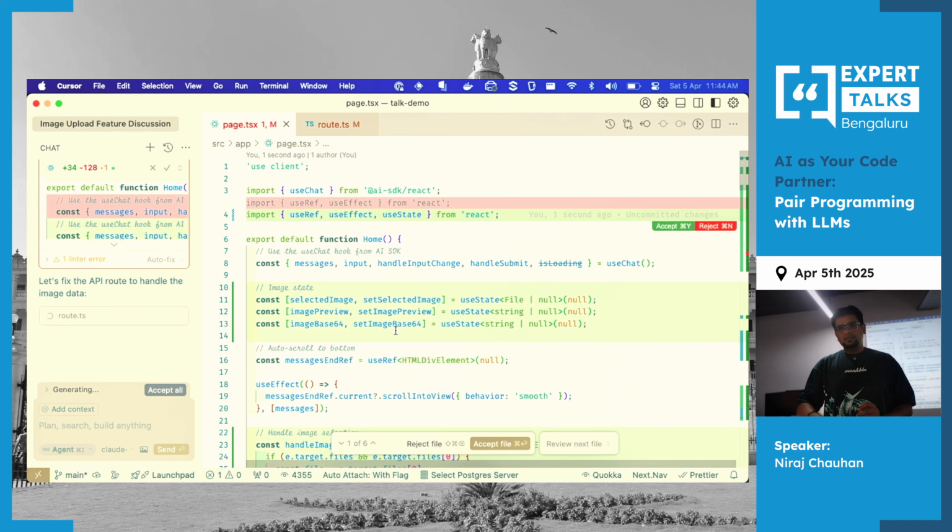And to answer your question about how we suggest the data type and all, that's where your Cursor rules come into place. Cursor has something called Cursor rules. Every developer has their own style of working, and that gets adopted by the team.